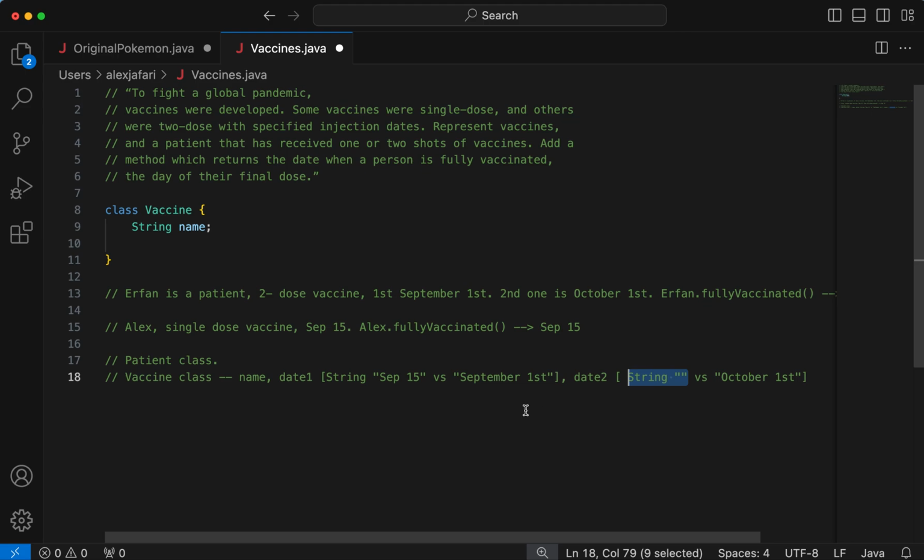Take a look at the examples we have. Sep 15, September 1st, empty, October 1st. Yes, there are different ways of expressing dates, Sep 15 and September 1st. Depending on how you create the instance, you're going to get different ways of expressing. And then later on, if you want to do anything with that, that's just going to create inaccuracies, right? That is right, yes. Okay, so this is excellent.